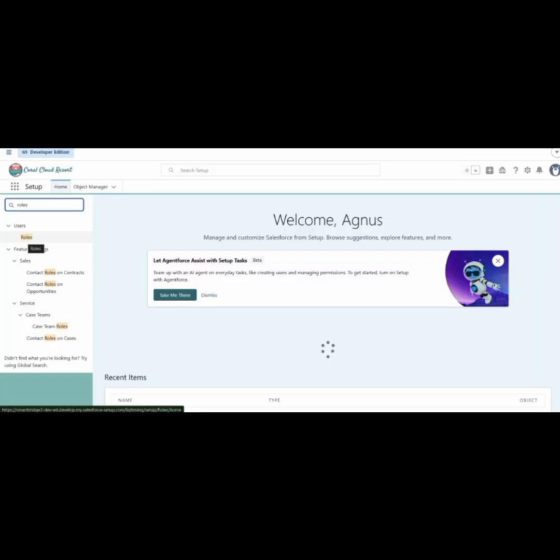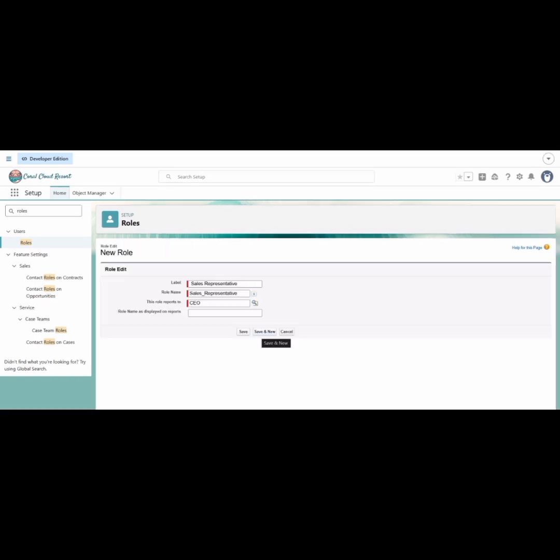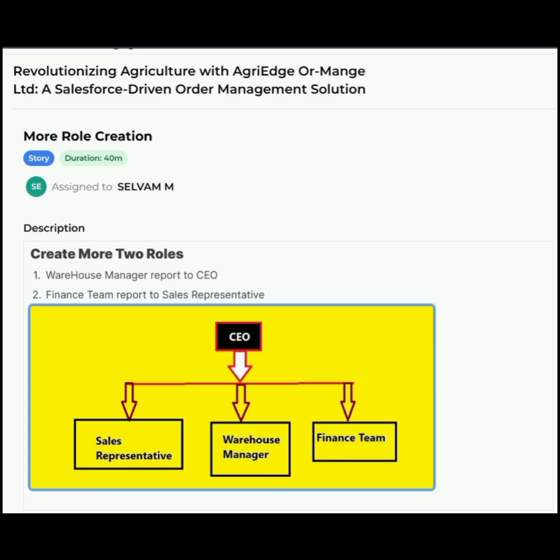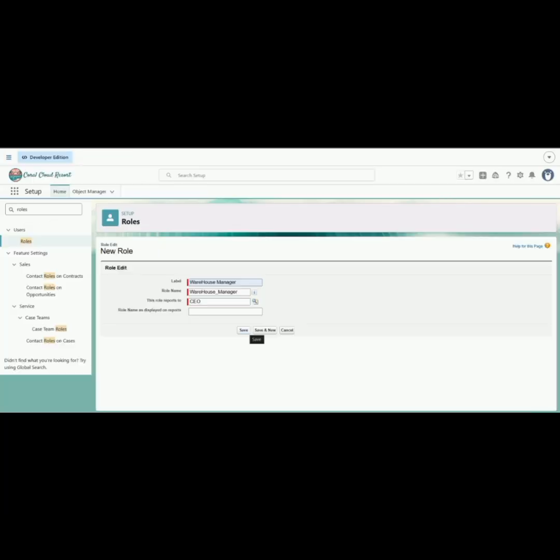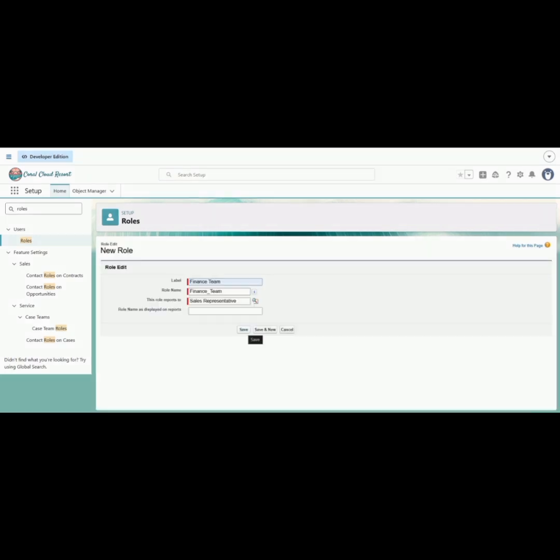Click the quick find box. Search roles as a field name. Click roles under add role, CEO below option. Create the role label, add reports and click save and new. We need to create two more roles, warehouse and finance team. The same steps are followed for more role creations. Add roles in the sales repository, add the role label and click next and save.